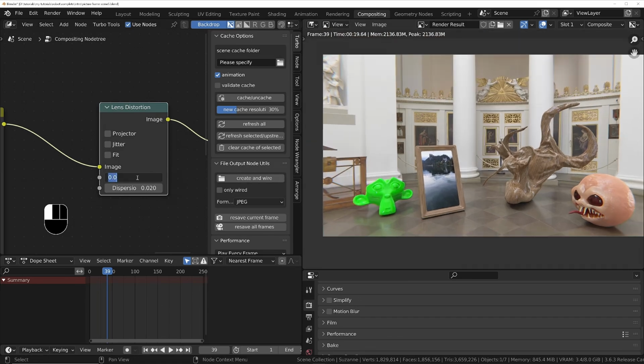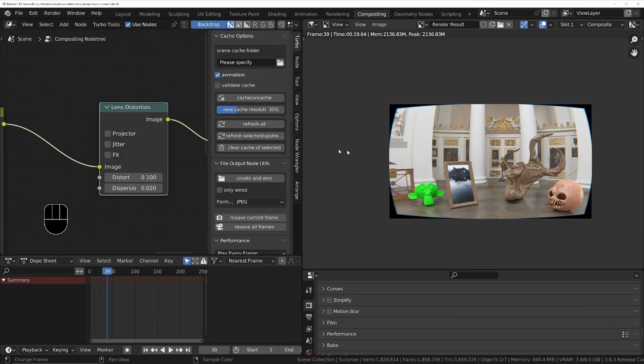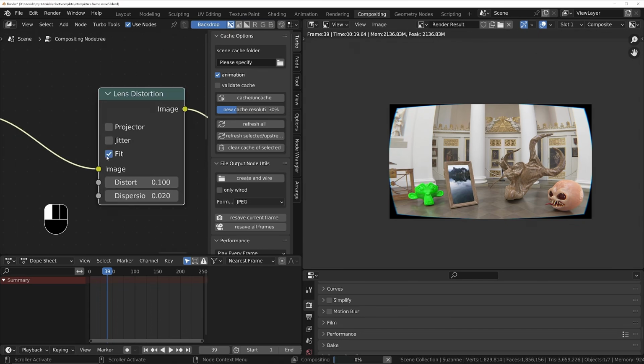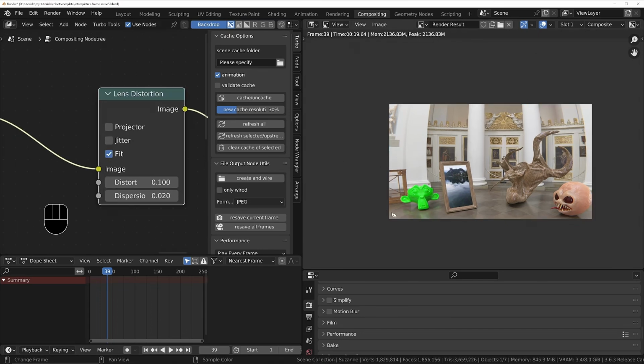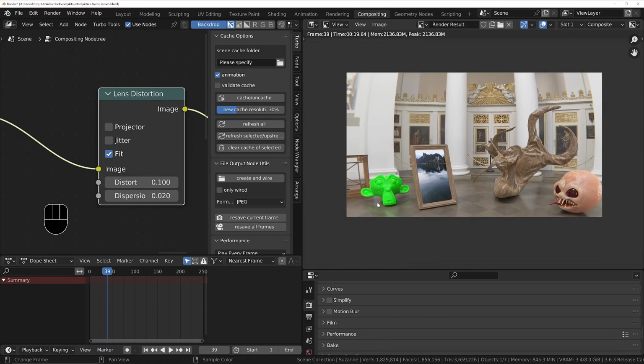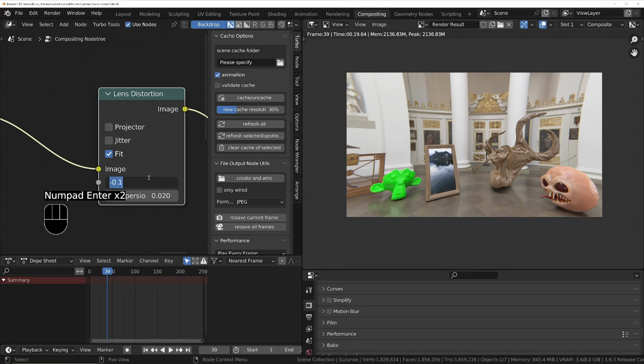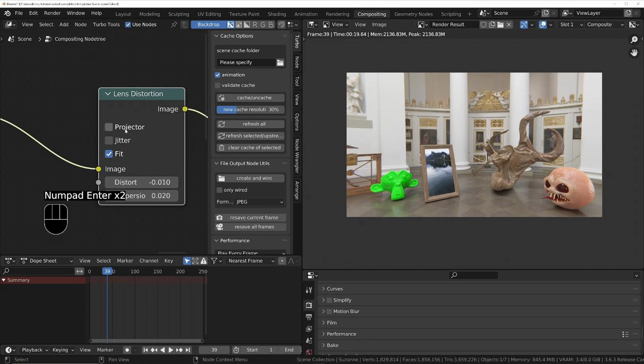So if I set this to 0.1, you see the image becomes distorted like that. And we can change it to fit so that we don't see any of the black areas. It will sort of clip the areas it needs to make sure the image still fits the entire picture. Normally I'd go with something like 0.01 or negative 0.1. We'll go in the other direction. I think 0.01 just to give it a slight bit of curvature. And then you've got quite a realistic looking image.